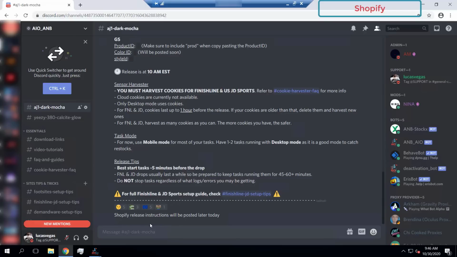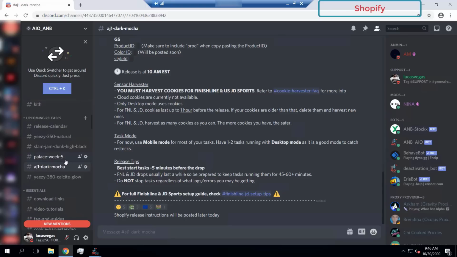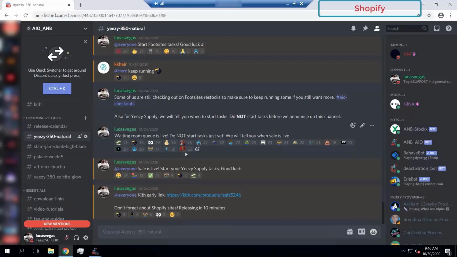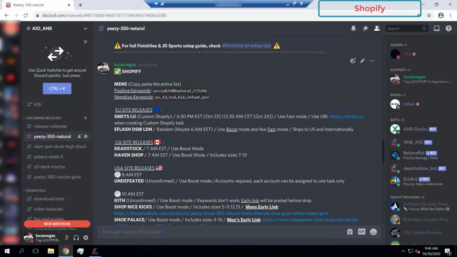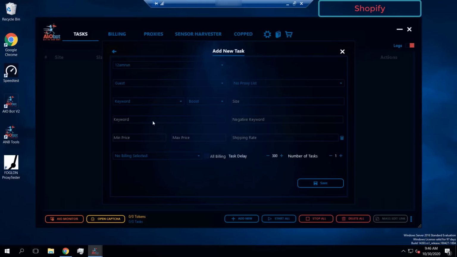But once the Shopify release instructions are up, you will find a section that will mention the keywords. So it's similar to this. If we go to this past release that we had over here, you will see that there are keywords such as this. You just copy paste the entire list, and you do the same thing for the negative keywords as well. You just copy and paste them over here, the keyword and negative keyword.